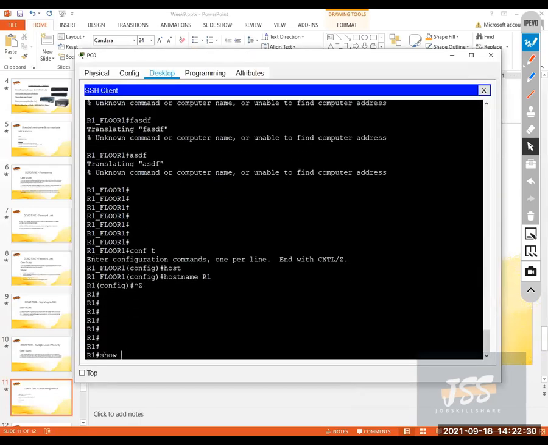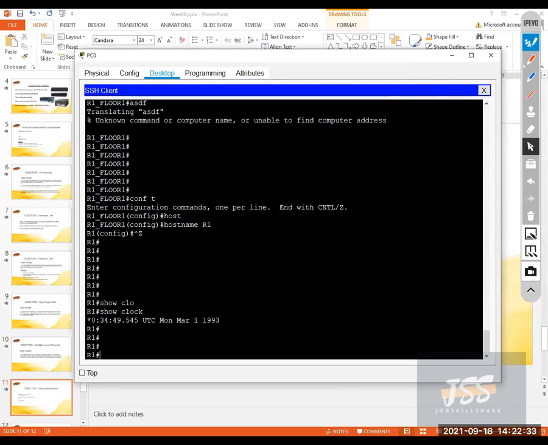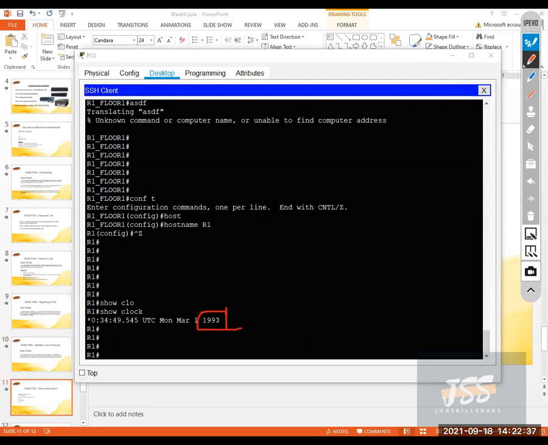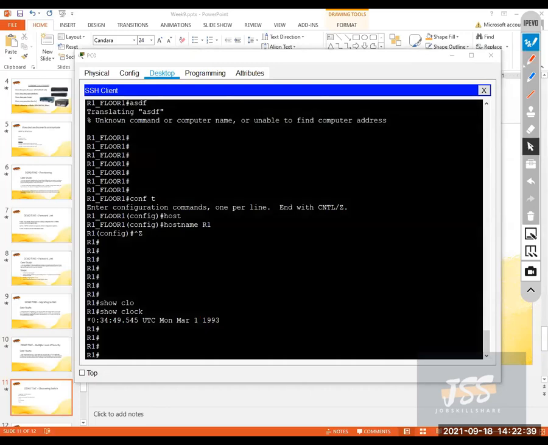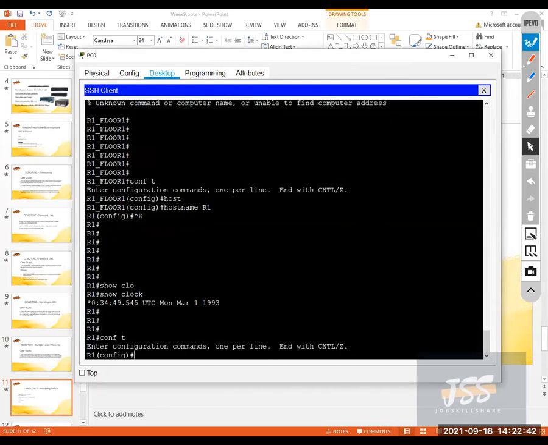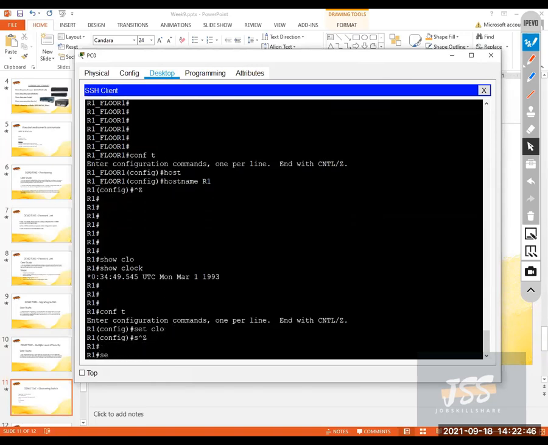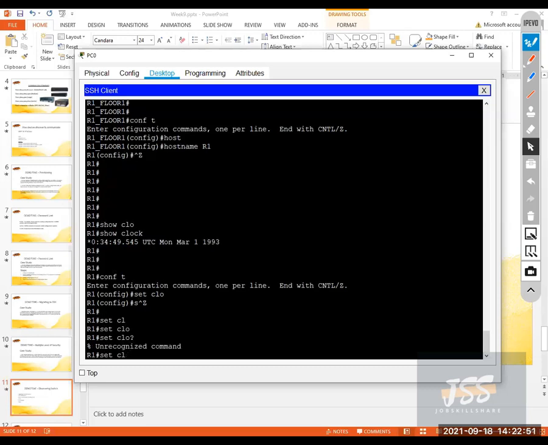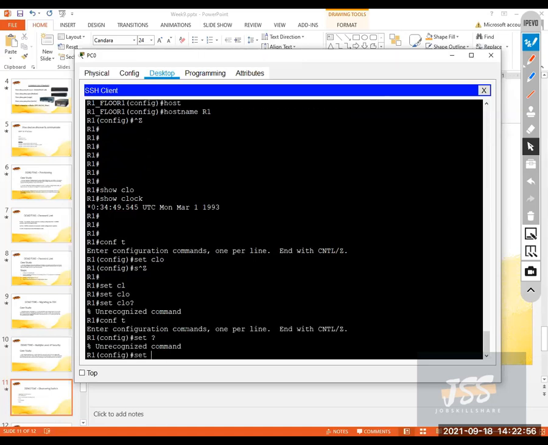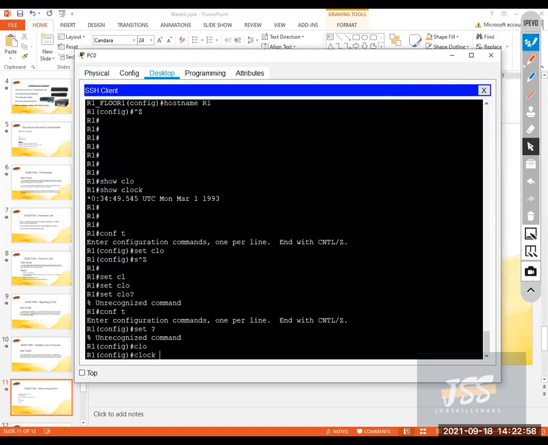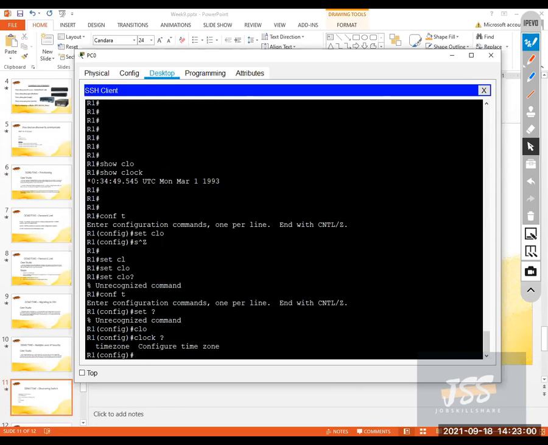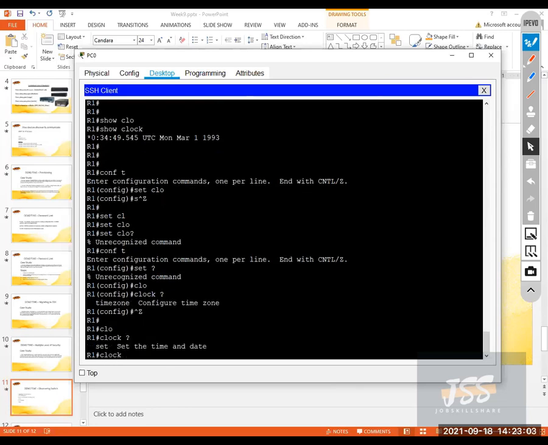If you want to check the clock, you can see show clock and you can see what time it is right now. 1993. Because it is not synced. What you can do, you can set your clock. Just a minute. Yes, this is a command.